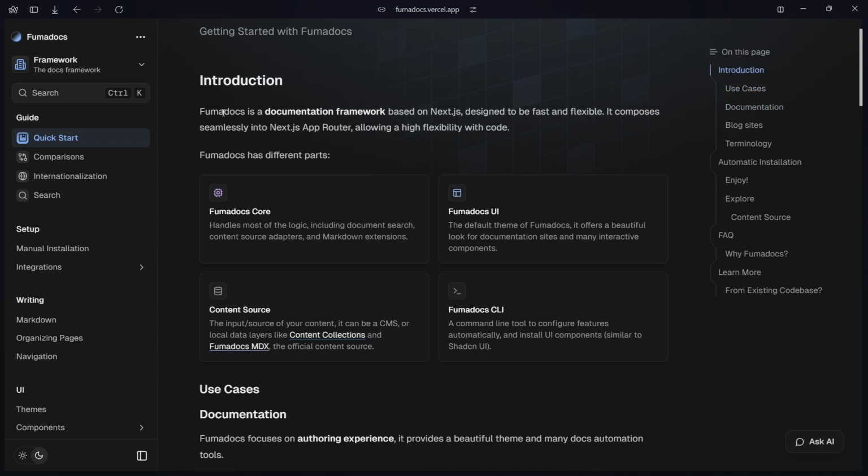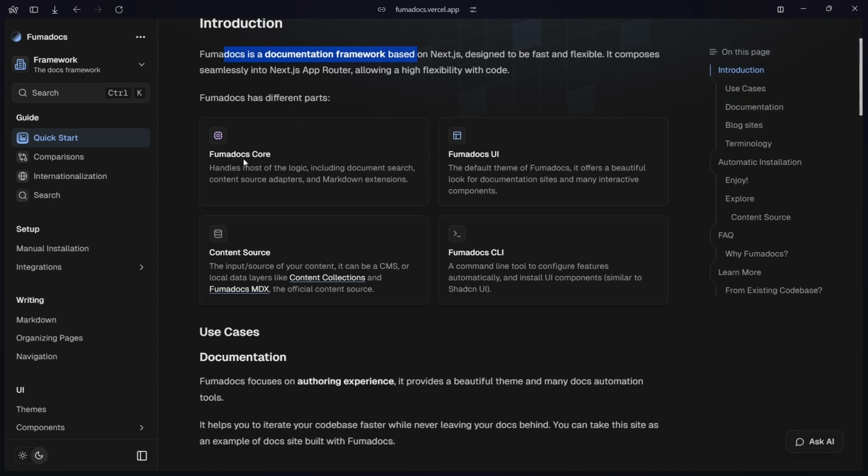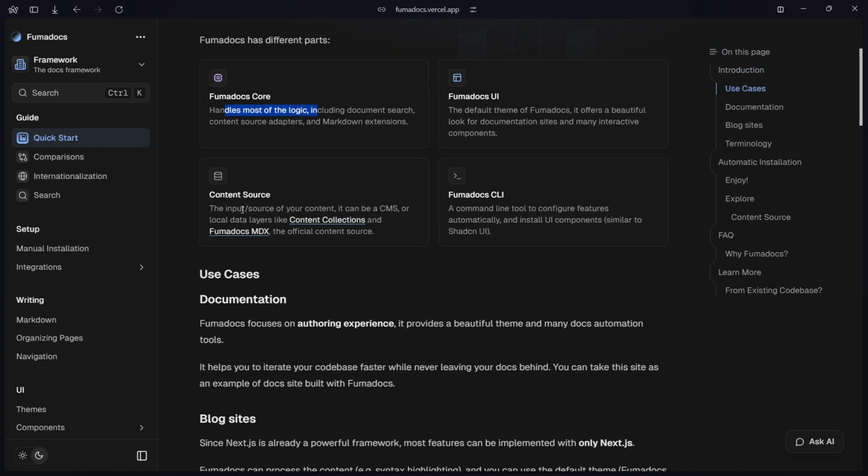They are telling us Fumadocs is a documentation framework based on Next.js and it's composable. Fuma has different parts. It has the Fuma core, which I'm not gonna look at today, which handles most of the logic, including documentation, search, content source adapters, and markdown extensions. And also they have the default theme of Fumadocs, which offers a beautiful look for documentation sites and many interactive components.